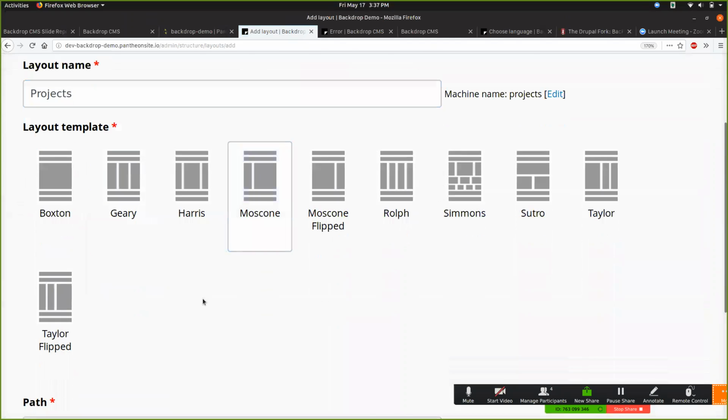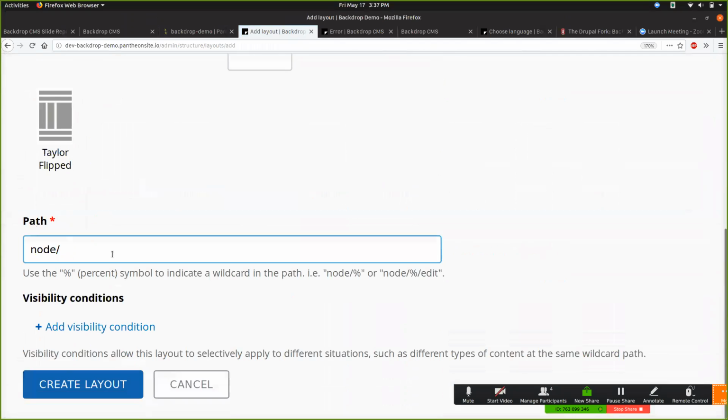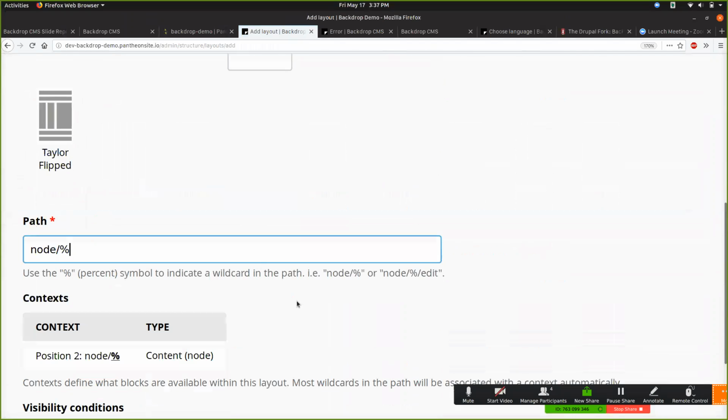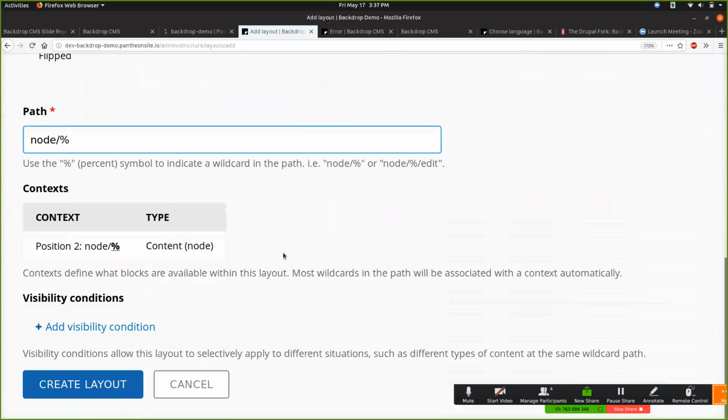Then in the path box, we're going to type node/%. This is really weird, but that's what Backdrop calls it. So that's what you're going to put in there. And we know that everyone's going to forget that. So we also put it in the help text underneath, so that hopefully when you get here and you don't remember what that is, you'll be able to copy paste it.